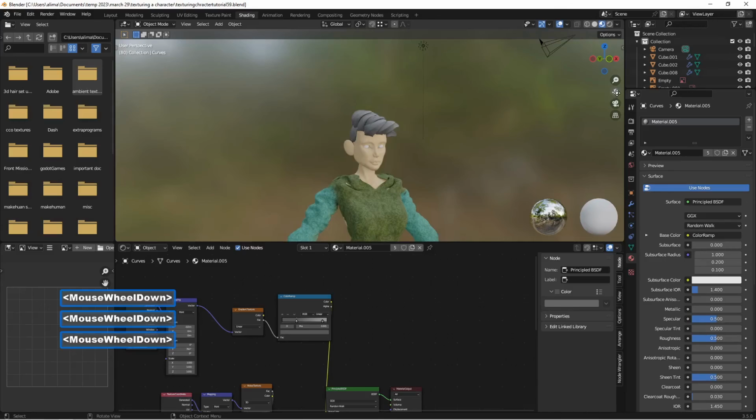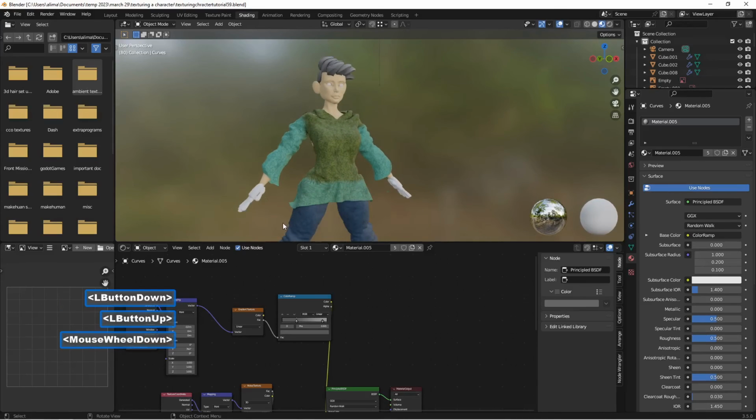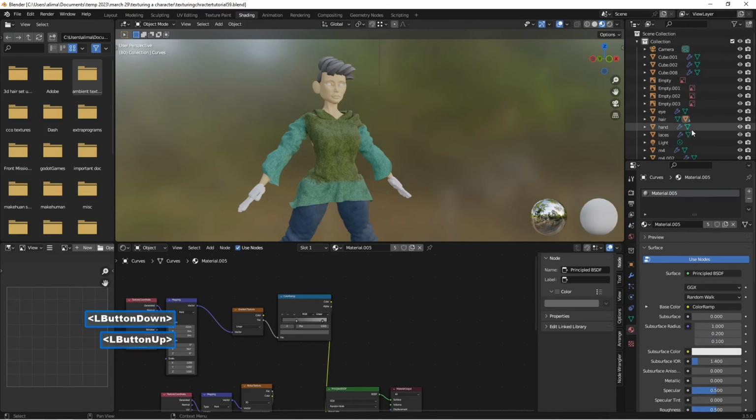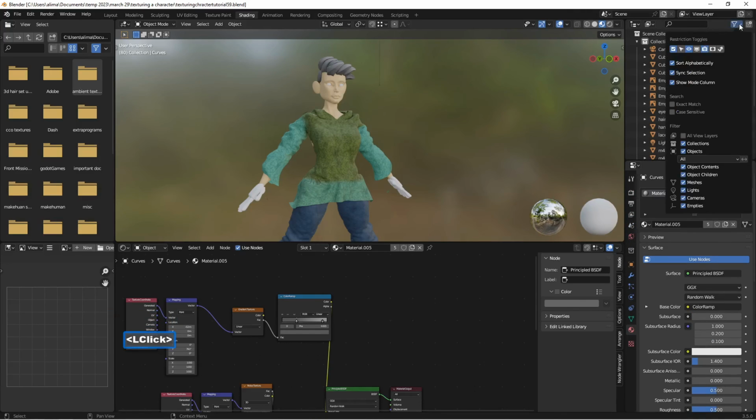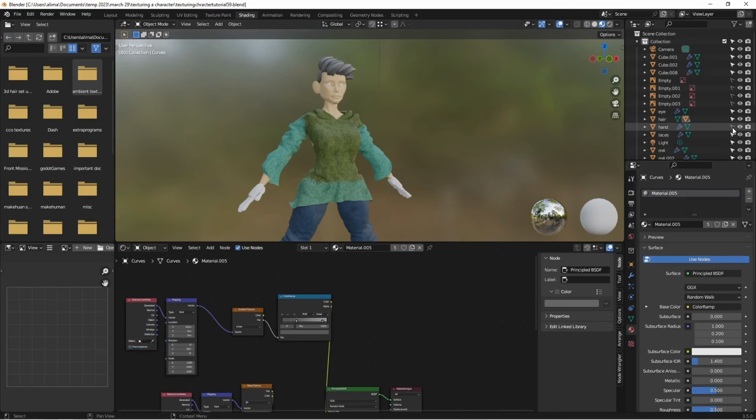I'm going to zoom out, select the hand for these unfinished hands. Put a texture on them. I can't currently select the hands. So what I need to do is go up to filter, select this arrow. You can see the arrow is not selected. When I select this, it lets me select the hand.